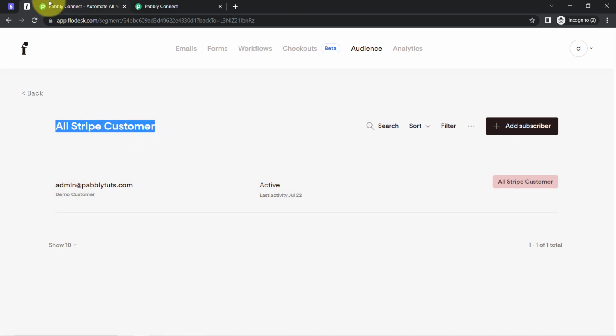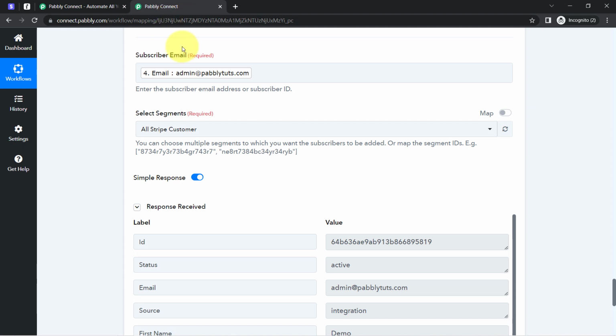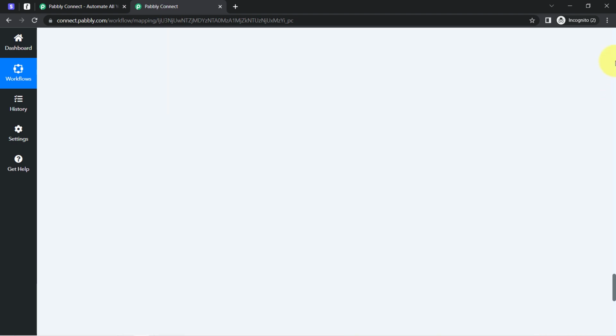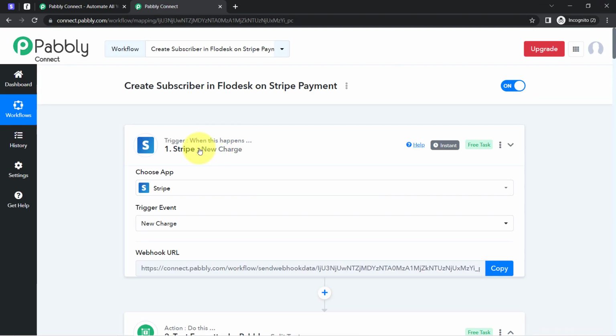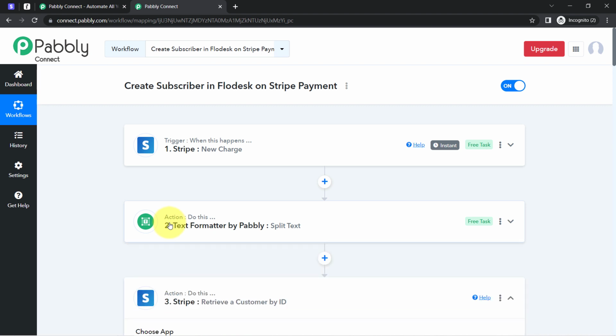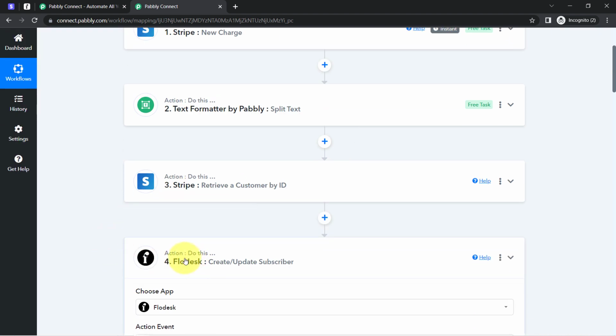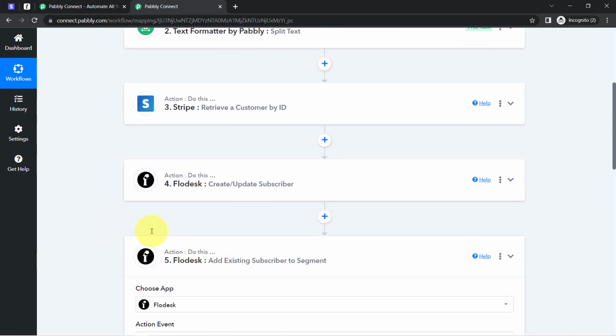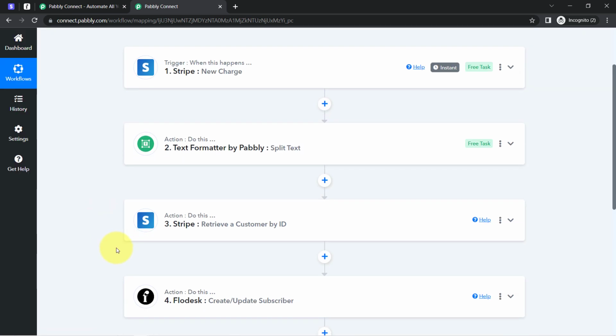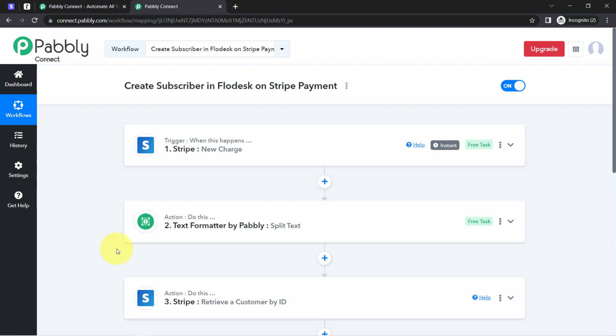Okay, so in this way, with the help of Pabbly Connect, by creating a workflow in Pabbly Connect, you can entirely automate this process. Okay, and you need to create this automation inside Pabbly Connect just once. After that you can sit back and relax, because Pabbly Connect will take care of all the tasks in the backend. You do not have to do anything manually.